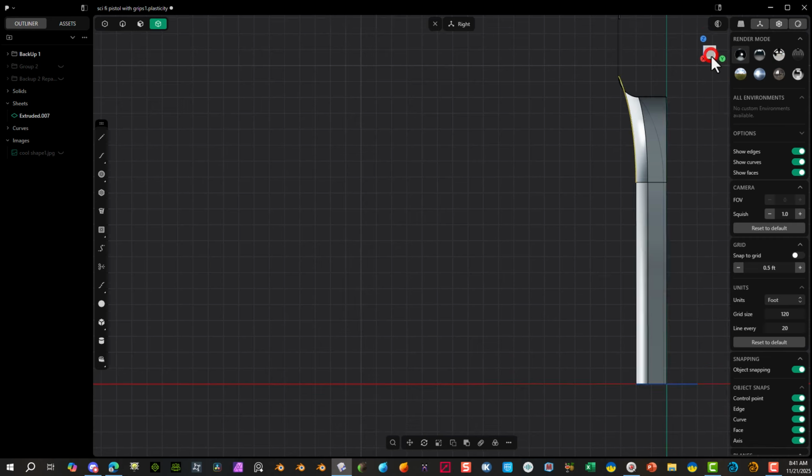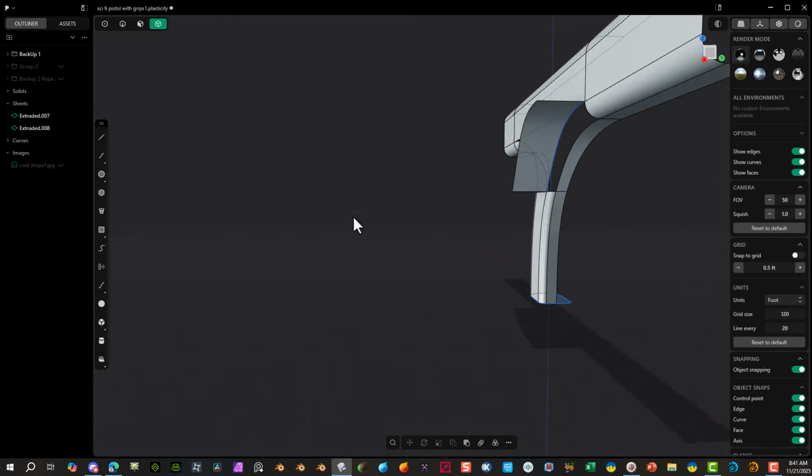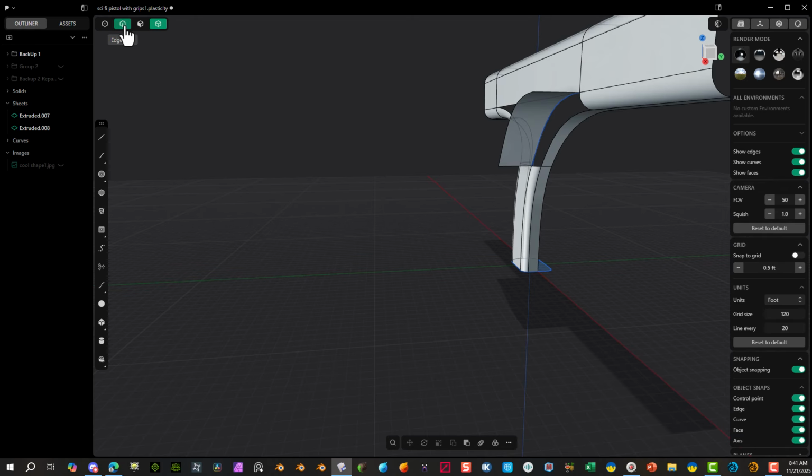Go to the side view, E key, and again, F key, and bring it out. This way you get a nice form. So go ahead and select the line now with the line selection and hide that.